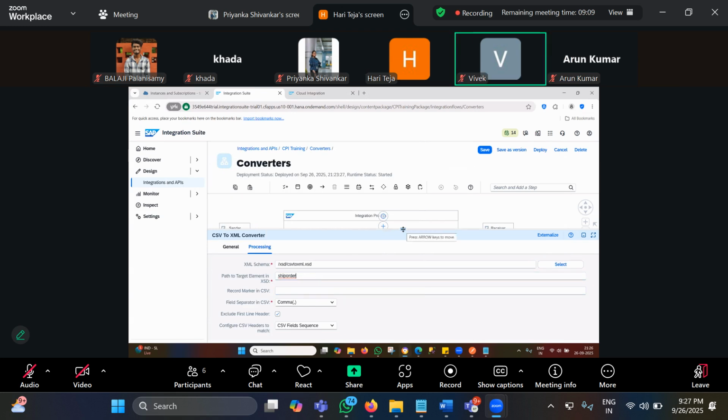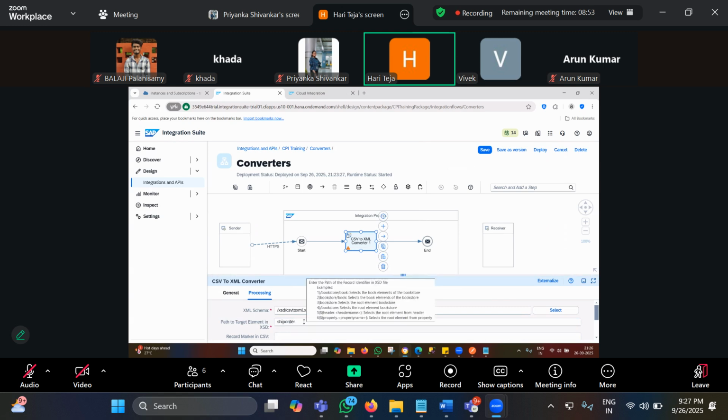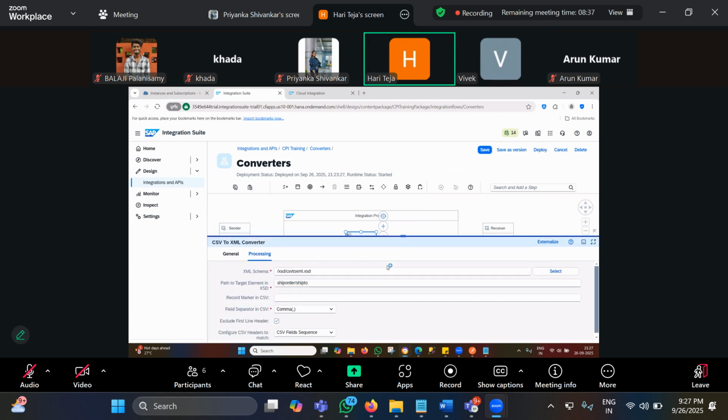Let's see. So if we are writing only a single XPath expression, then we are not using any slashes, we are just using the root word. That's it, right? Yes, but this one and one more element is there. At that time you need to mention the slash. Now if we want to try, we just write ship order, leave it and simulate. You can try, it will work or not. We can see.